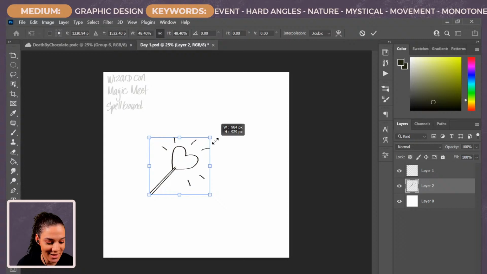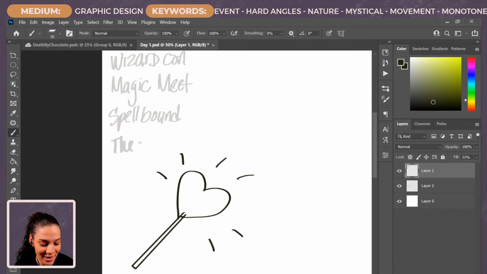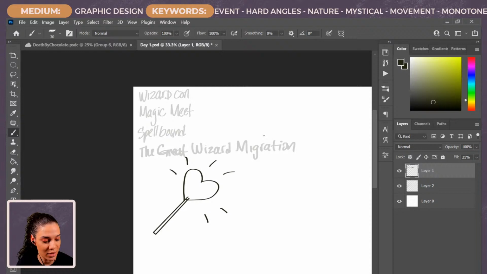Okay, this has transformed almost immediately from a wizard meetup to a wizard dating program. The Great Wizard Migration. Okay, that's got some lore that has to go with it, and we're definitely gonna put that on here. The Great Wizard Migration. I think I spelled migration right. I can't win a spelling bee, but I could draw you one. I'm not a great speller.